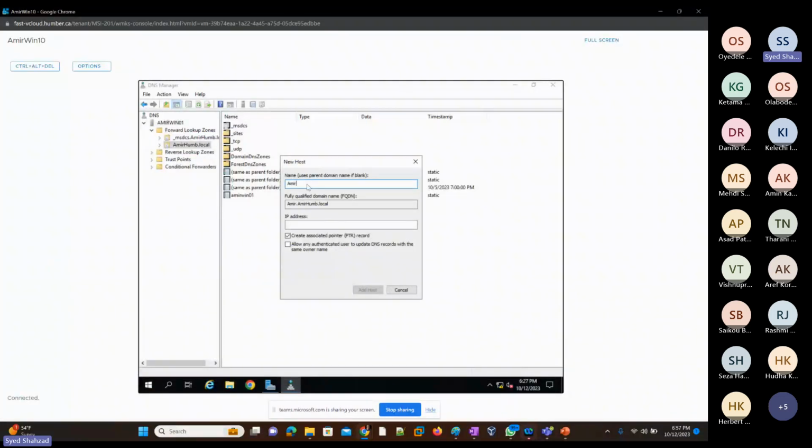So Amir ESXI01. You can see the fully qualified domain name here being added automatically. So you just need to type the name of the hypervisor and the IP, 192.168.0. In my case, yours is different, dot one. So your configuration should be correctly spelled.